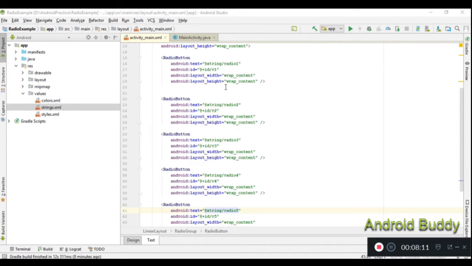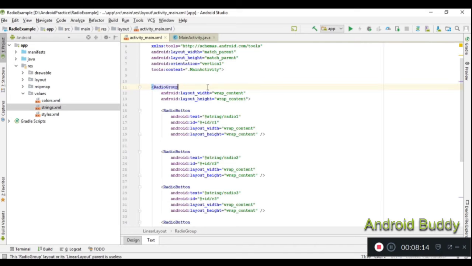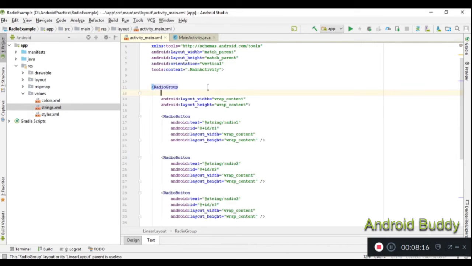Moving further, you can provide your radio group orientation as vertical or horizontal. For this video tutorial, I am providing the orientation as horizontal. You can provide it as vertical too.